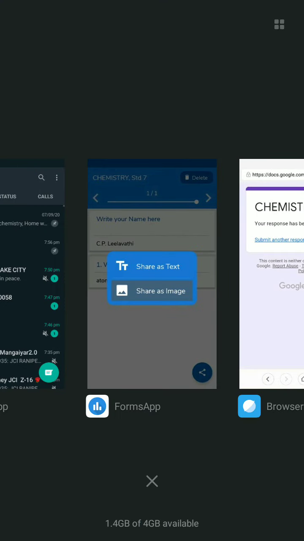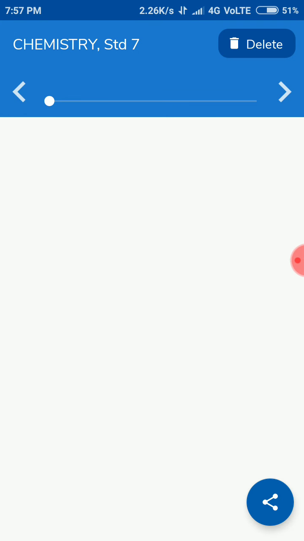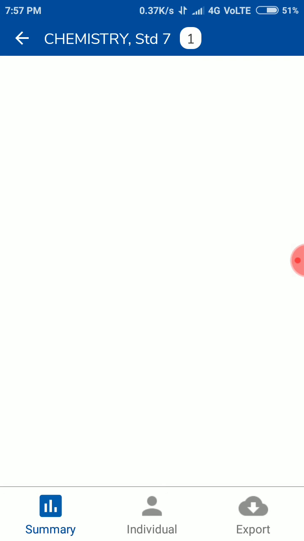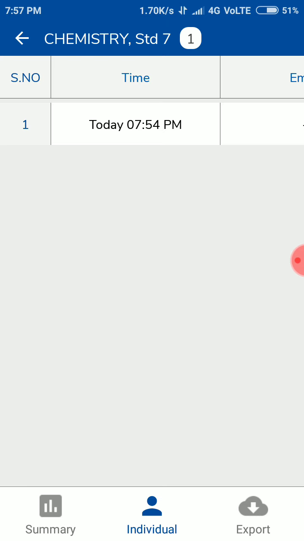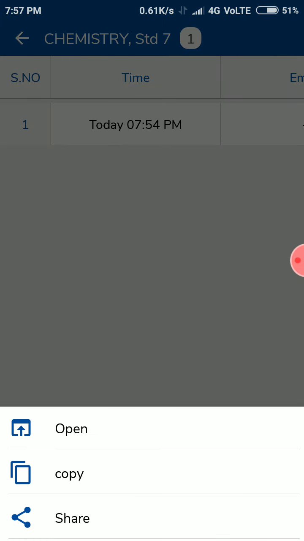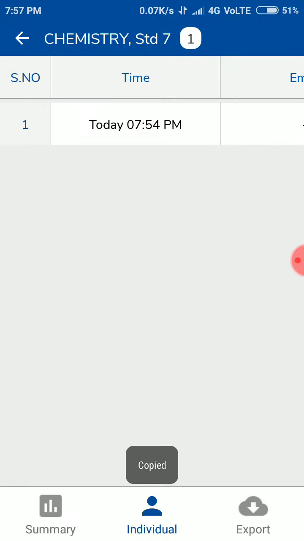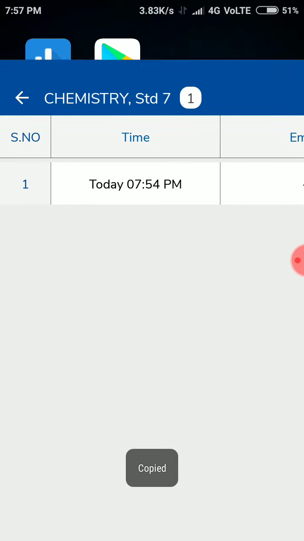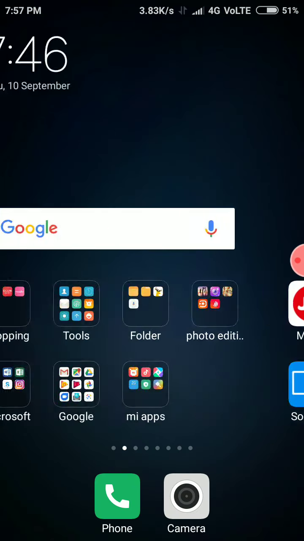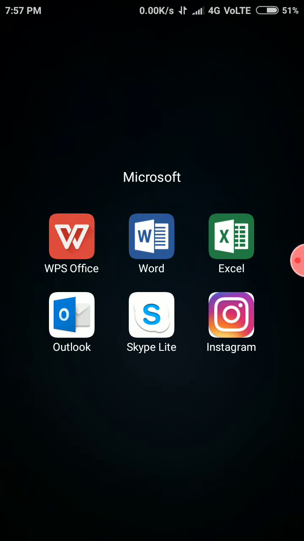In case you have many questions like that, you can use one more option, that is copy. For example, under individual, you got this, right, so click on this first one. Here you get the options like open, copy and share. So just click on copy. So the message has been copied. So I'm going to paste it in WPS Office.